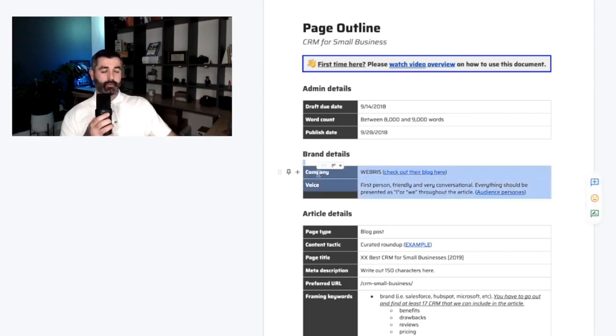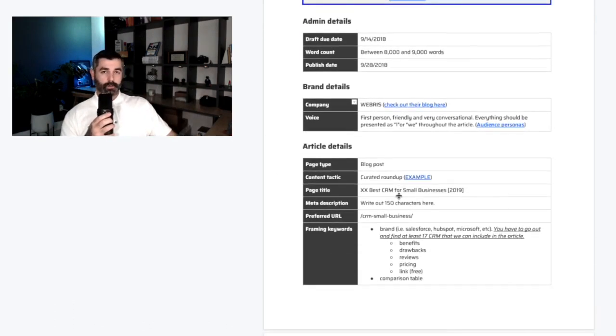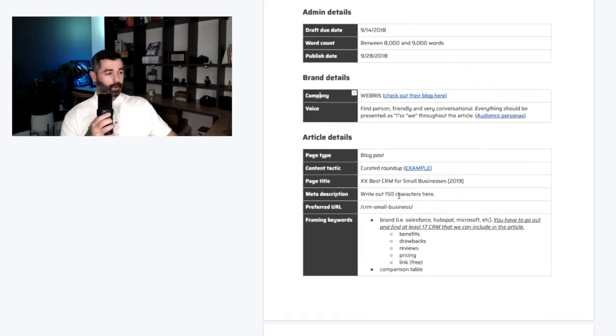And the cool thing is that after you get a hang of working with a writer, you don't need to put this in here every time. This is really just a template for new writers, but this is very easy to edit and change depending on the skill set or the level of familiarity of that said writer.